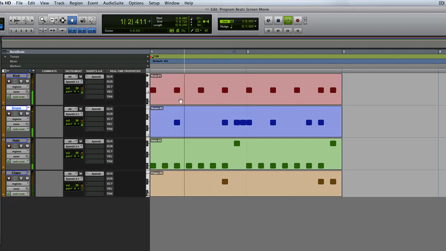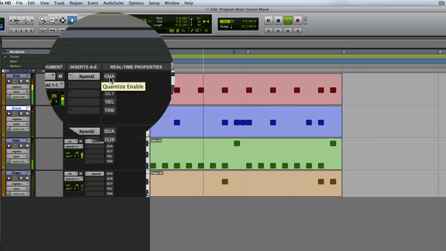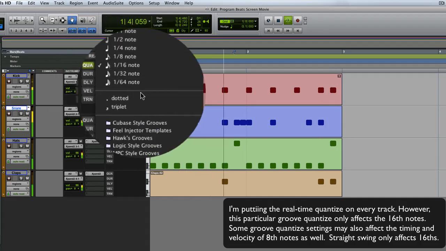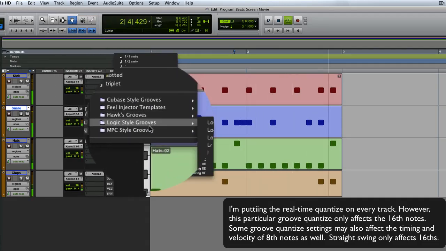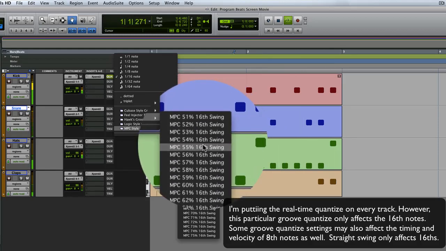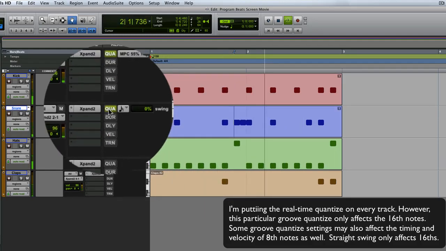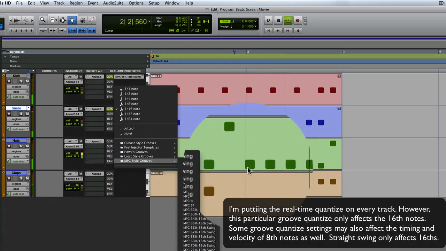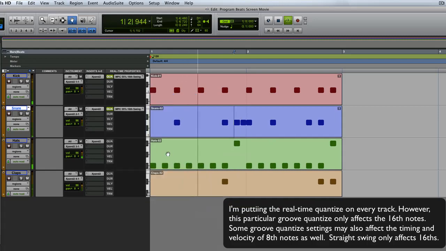So there are all the notes that I just programmed in. And now let's put some real-time quantize on. I love the MPC grooves in here, so that's what we'll use for now. I will go down here and grab MPC, let's say 55% on the MPC groove. And I'll go ahead and assign that to each of the tracks here. Notice I'm still in loop mode. I'm still auditioning everything I'm doing.